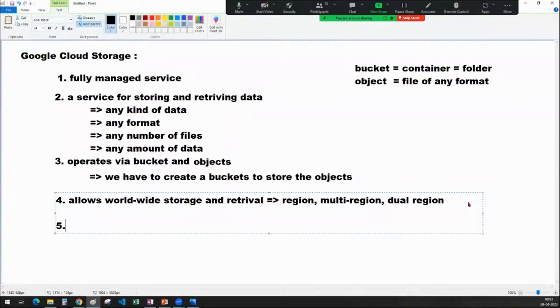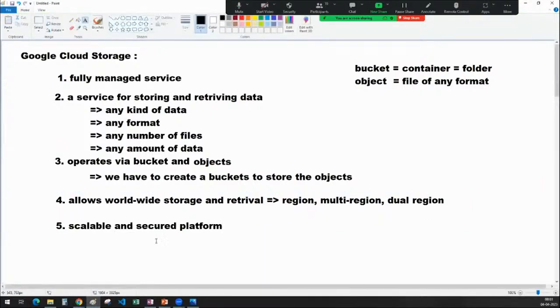The fifth point, as I told you, is a scalable and secured platform. What does that mean, sir? It is one more final point, sir. It is a scalable and secured platform. So we will see what is meant by secured platform. And I just want to give you an overall heads up on Google Cloud Storage.